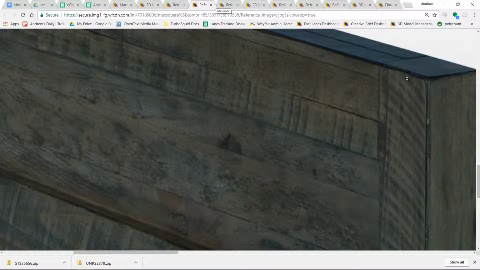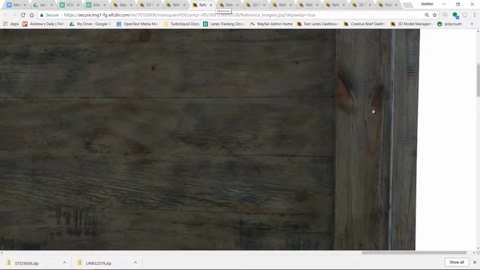Again, realizing that this was a pretty rough wood, that's why I created the displacement map. I just want to reiterate that you don't always need displacement, and if you do, it's probably going to be pretty subtle.